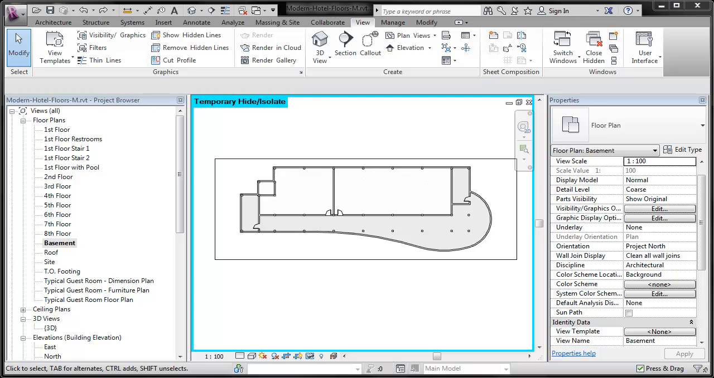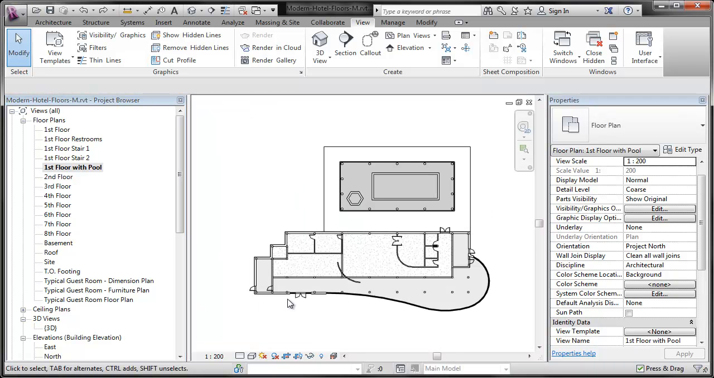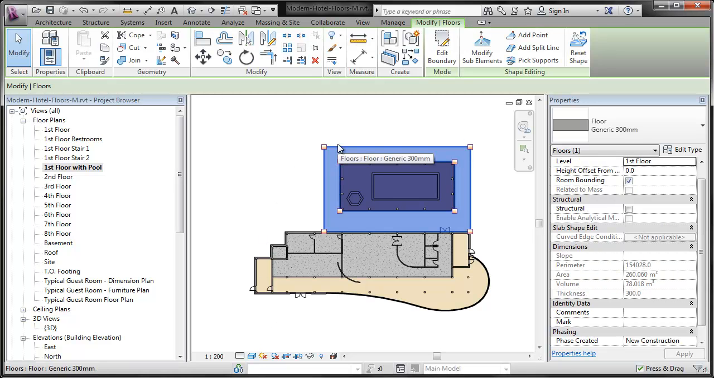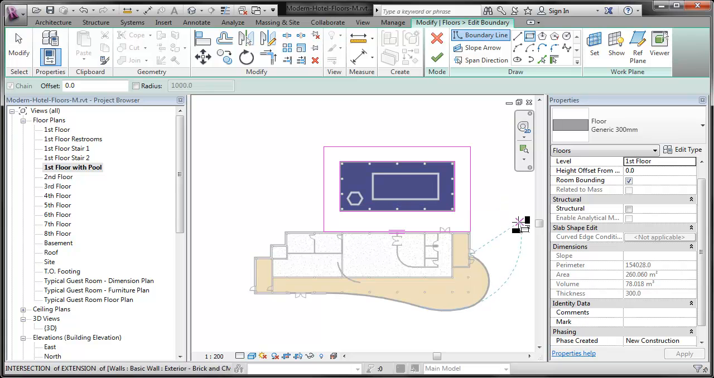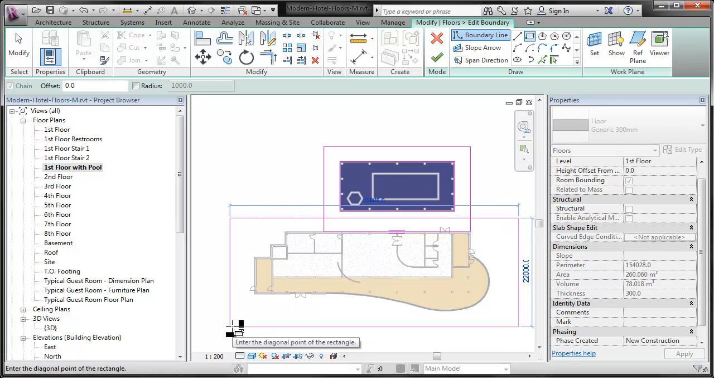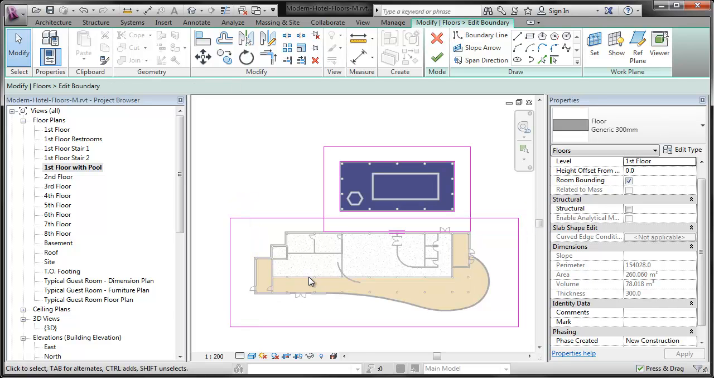Okay, so for task number 2, we're going to modify a floor as a platform for the building. So we want to open up the first floor with a pool view, and we then want to change the visual style to shaded. We want to select the existing floor around the edge of the pool, and then we want to then click on edit the boundary, and we want to then add boundary around the very bottom of it.